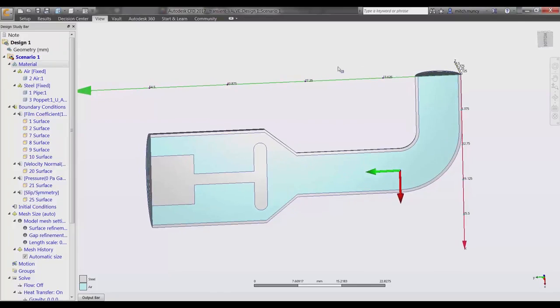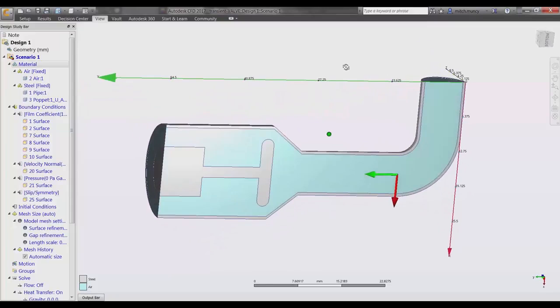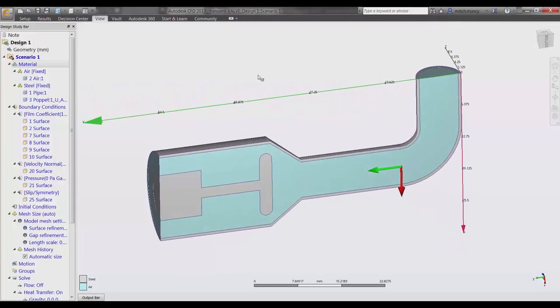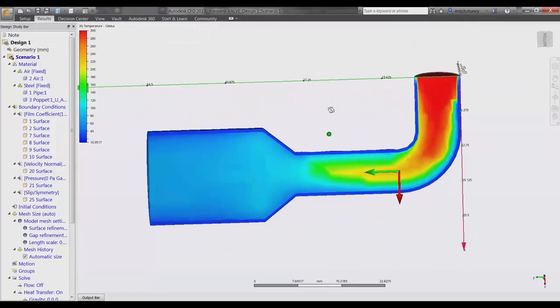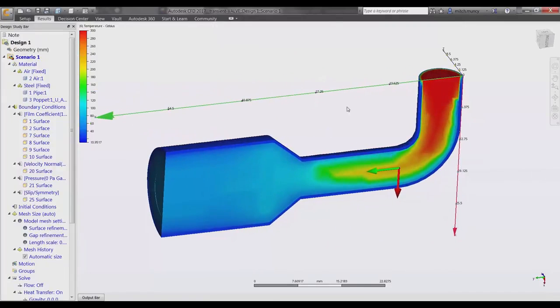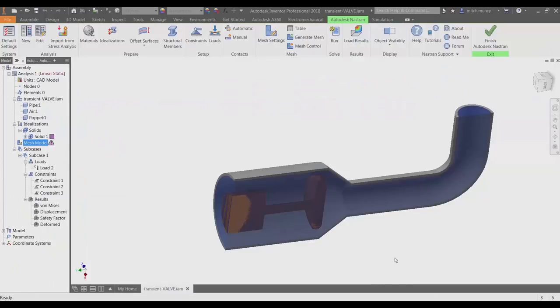Here we have a model of a valve that we set up in Autodesk CFD. This model uses symmetry. We've run the analysis to study the temperature through the valve. We can then bring these calculated temperatures into Autodesk Nastran in CAD. To configure our thermal stress analysis, we will start by suppressing a few components that aren't needed for the analysis, such as the fluid.